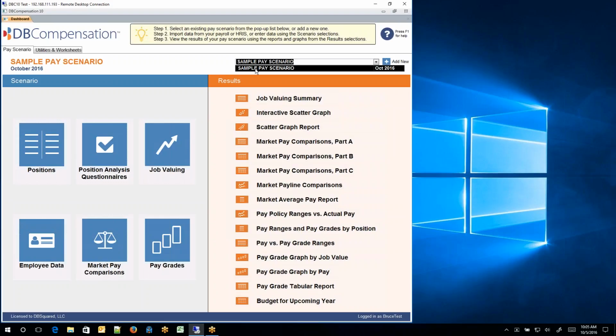So in this training, we have a sample pay scenario. We used to call them studies. Now we're going to call them scenarios. And I'm clicking on that, and that loads the study or scenario for the one we're going to look at today.